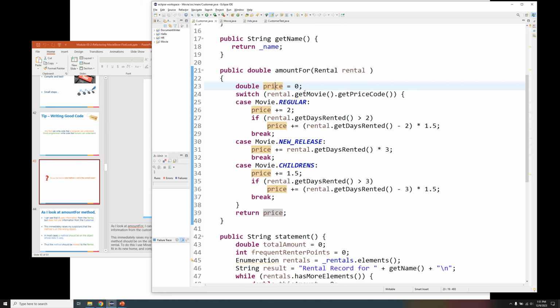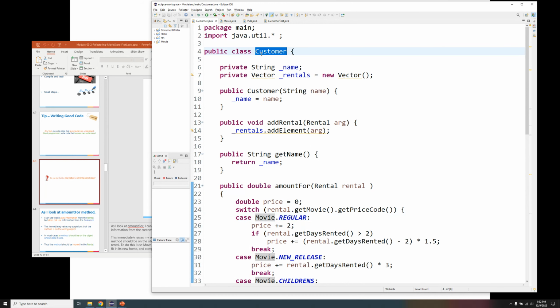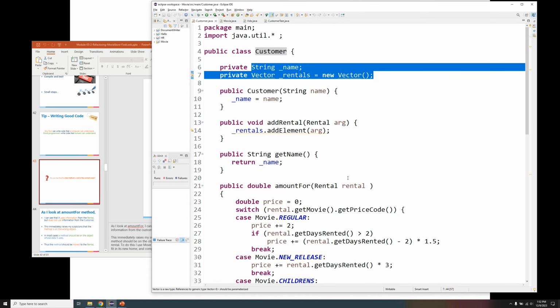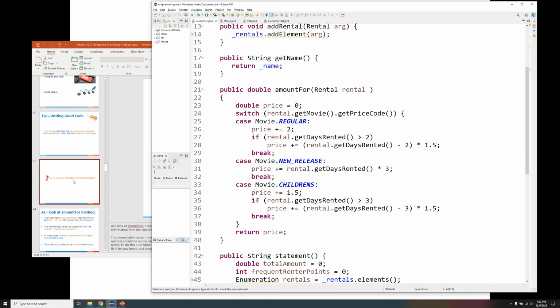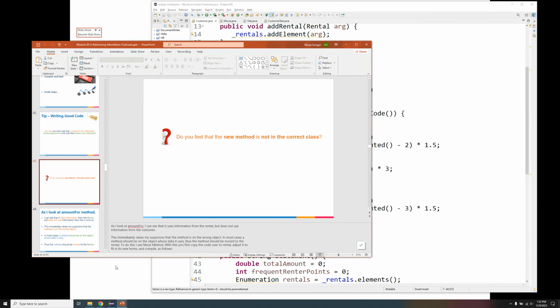Okay, here we go. If you look at this code, it is using this parameter rental. And when I highlight it, all this becomes highlighted, and it looks like I am accessing all rental things. And this is my local variable. Also in this switch statement, I have movie dot regular. These are constants on the movie. It's public. So I think this method doesn't use any customer attributes. So it looks like this method is not in the right spot. But let's talk about it a little bit more.